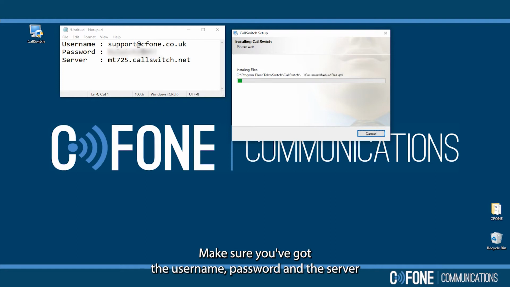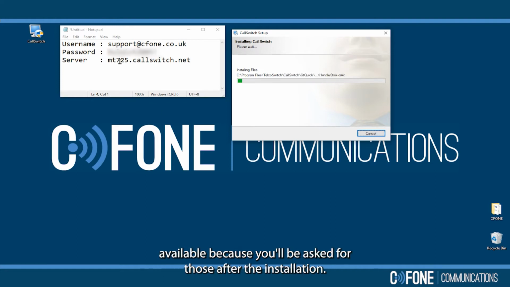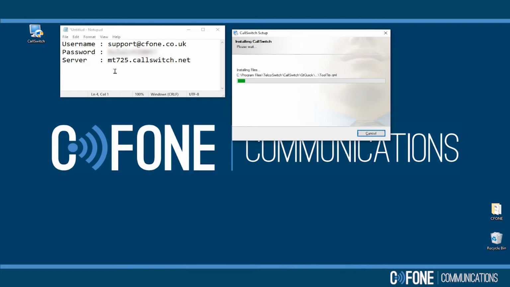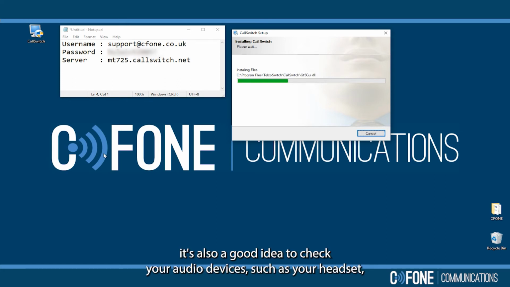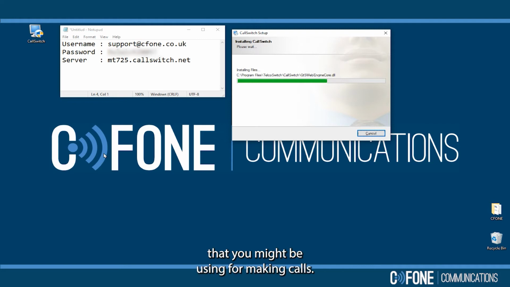Make sure you've got the username, password and the server available because you'll be asked for those after the installation. If you haven't already done so, it's also a good idea to check your audio devices such as your headset that you may be using for making calls.